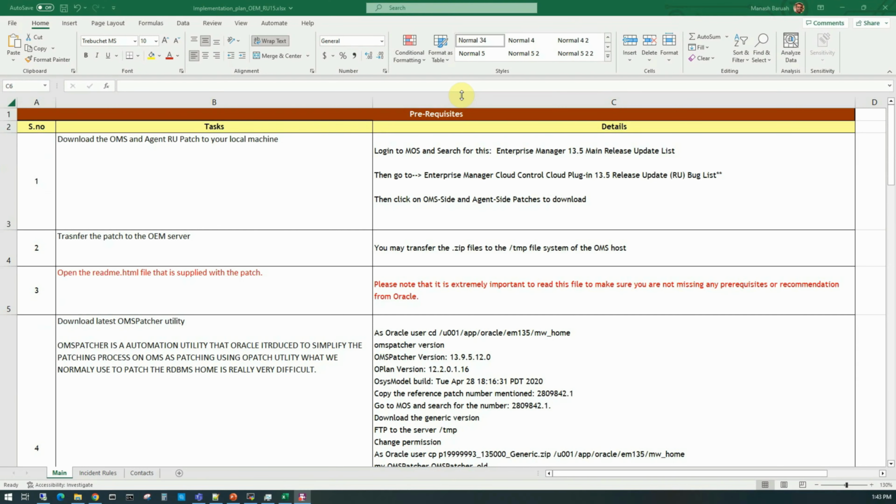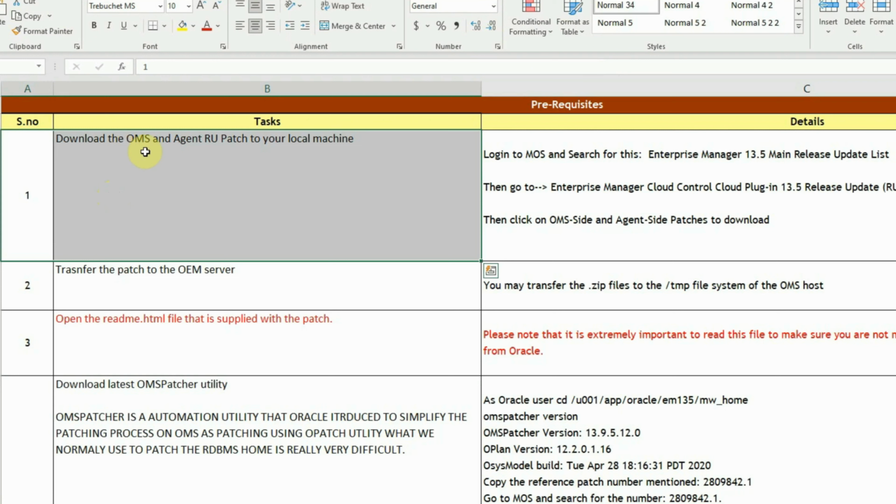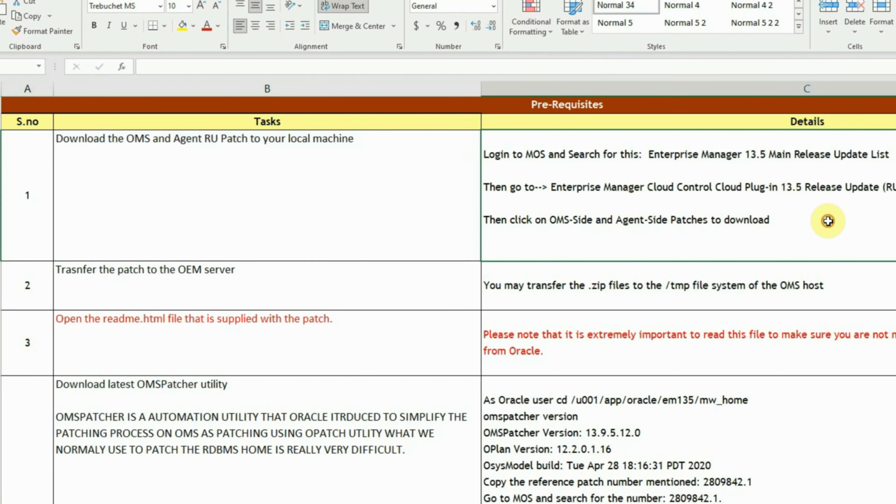And now I will walk you through a list of activities that I put in a spreadsheet in an order in which we will first check the prerequisites of applying the release update, then we'll actually apply the release update, and then we will validate. First, in the prerequisites section, step number 1, download the OMS and the agent side RU patches to your local machine, and that has been already completed.